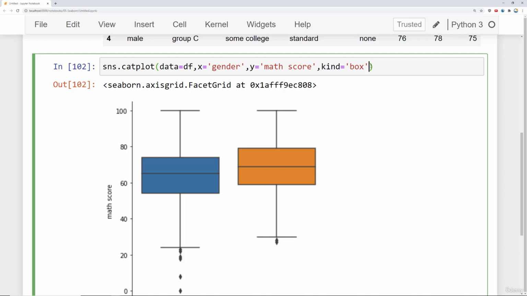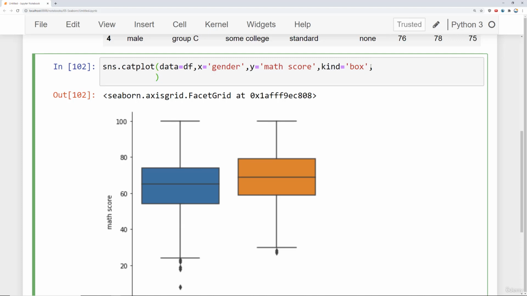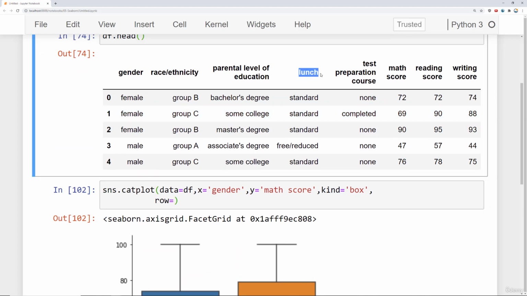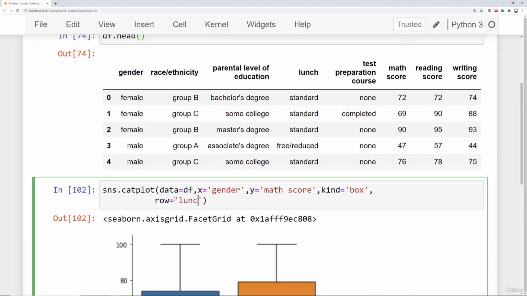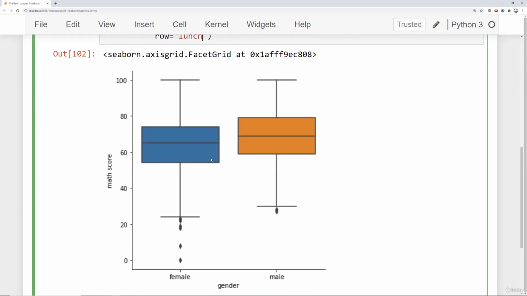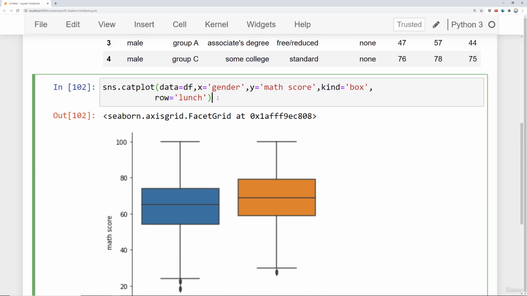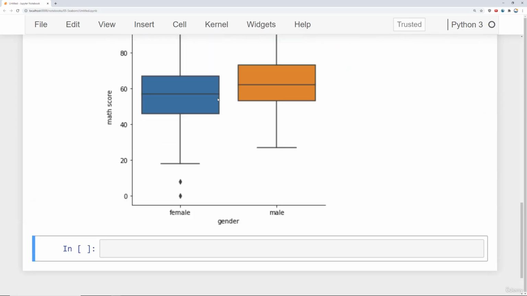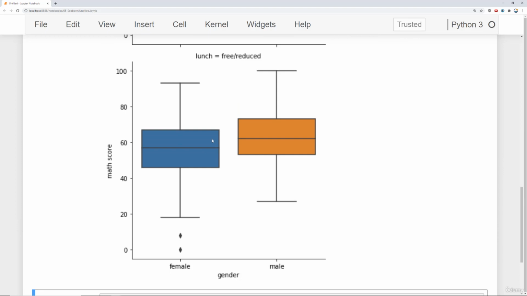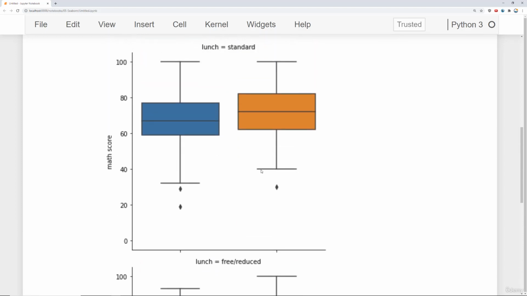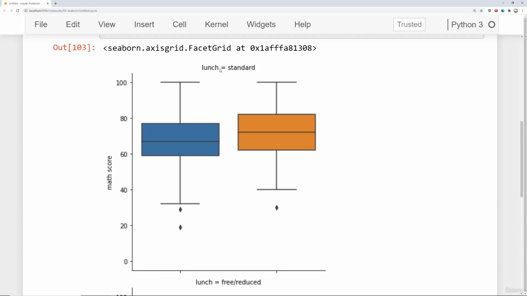What's so special about this is that I have these extra parameters I can call, which are row and col. So I can say row is equal to, let's go ahead and say, the lunch column. What this is going to do is take this box plot and create rows for every category of lunch. Then it looks like this. Here I can see the box plot for people that have a free or reduced lunch, and here I can see the box plot for people that have a standard lunch.